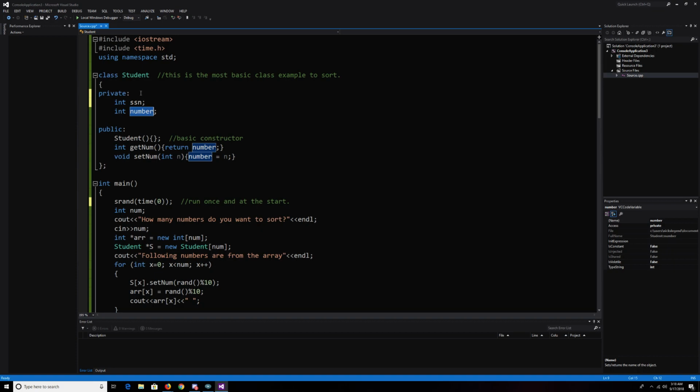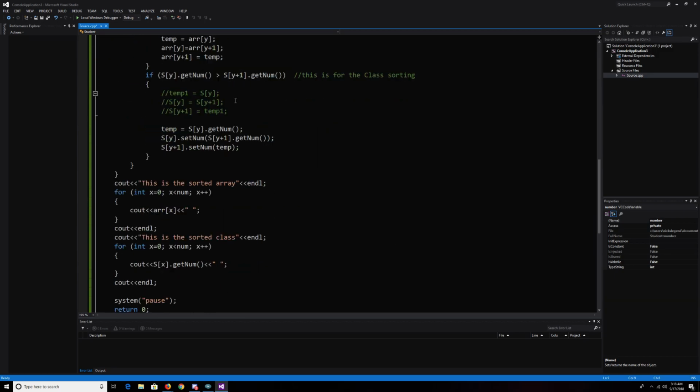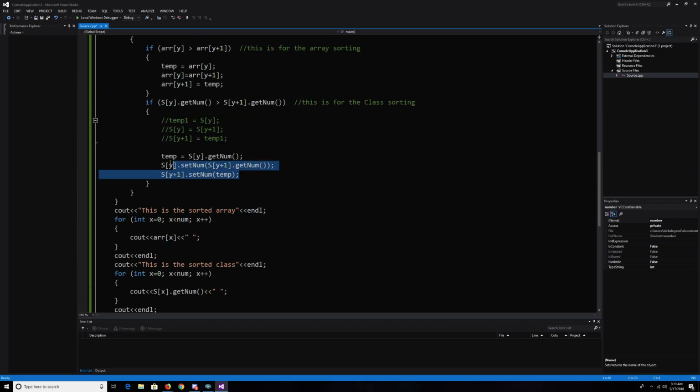So if a student had social security number 1 and their number is number 7, the program, when it sorts at the end, might have social security number 1 with a different number. So you never want to sort only a single item inside of an object. You always want to sort the entire object. Therefore, the way it's written here is not the right way to do it.